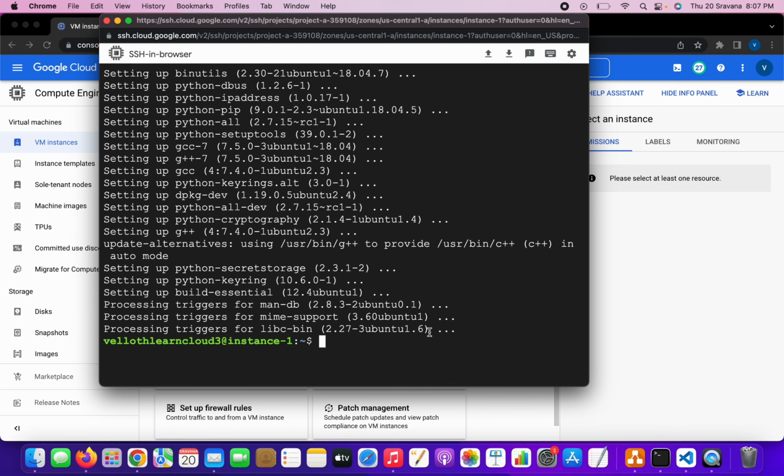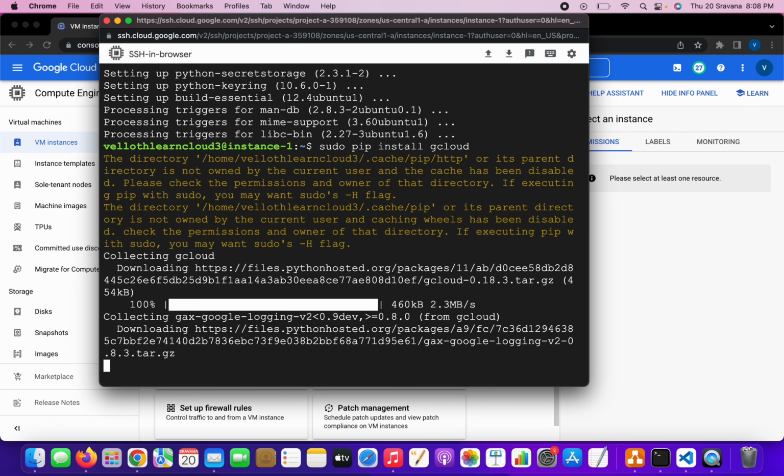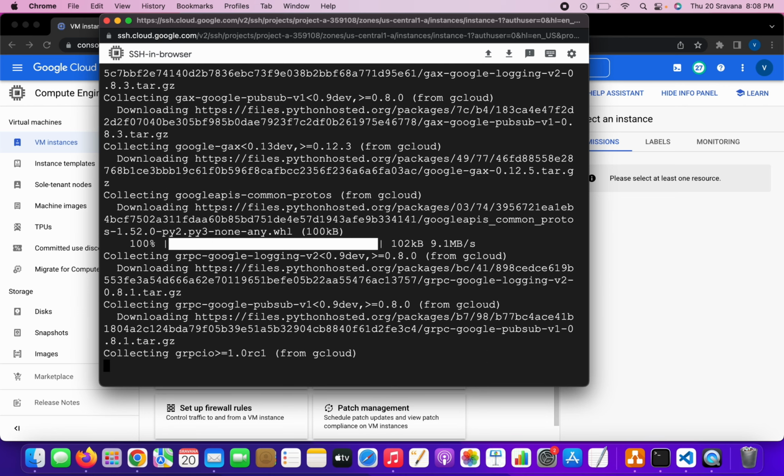So now it installed pip, right? Now what we will do, we will try to install the gcloud utility, right? The gcloud SDK or utility that we will try to install. Yeah, it's getting downloaded and it's getting installed.